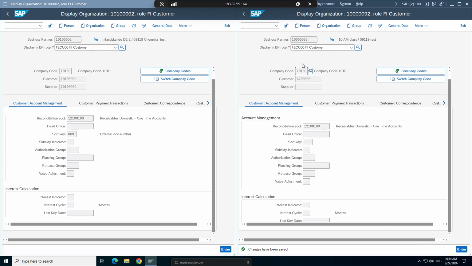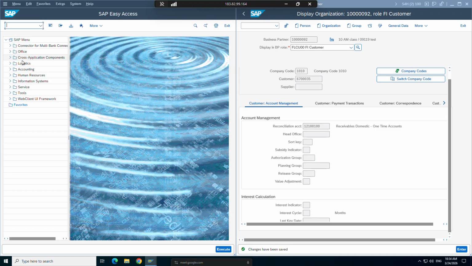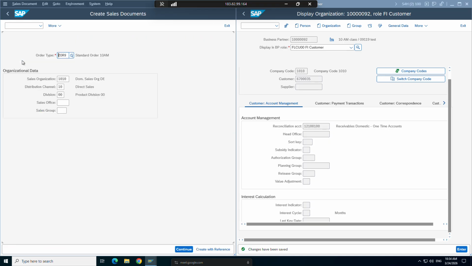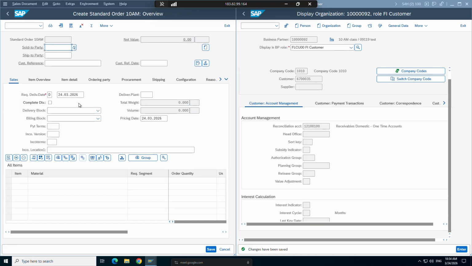So we have created our customer, and what we did, we extended to the sales role, we extended to the company code role. Now let's try to use this customer. Okay, we will create ZOR9, but we will not take this 1002 customer, we will take our own customer. ZOR9, no master record registered, sold to party.